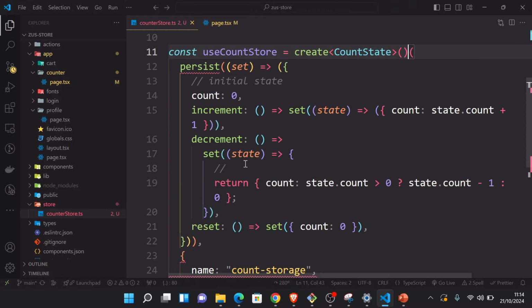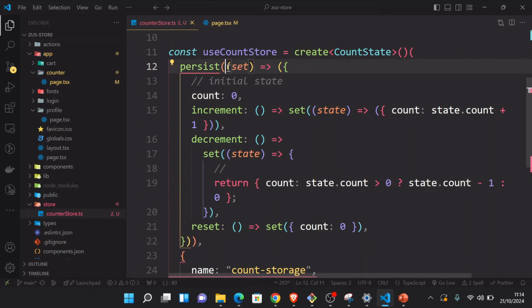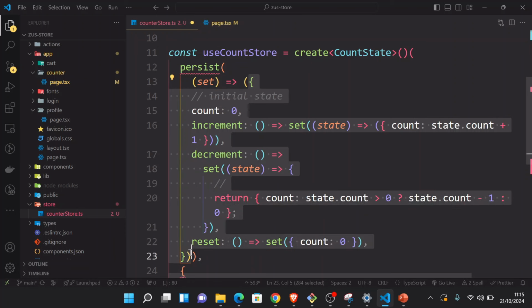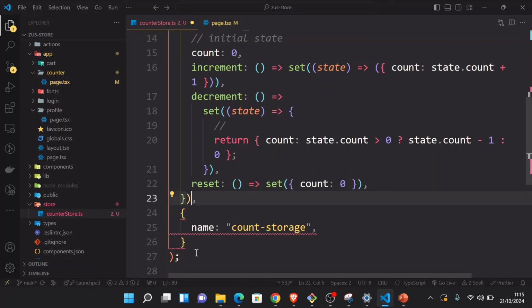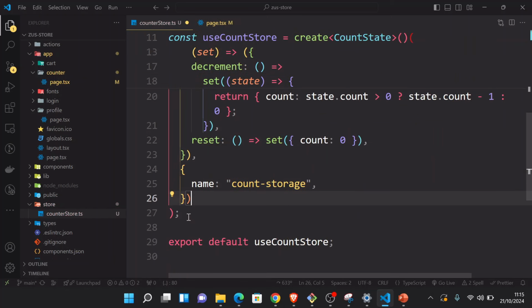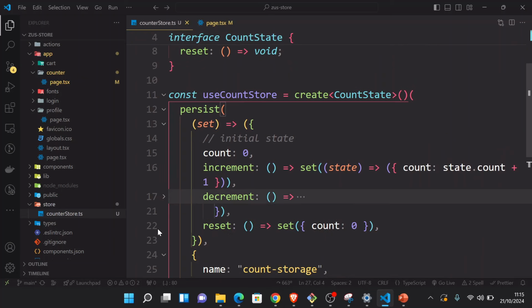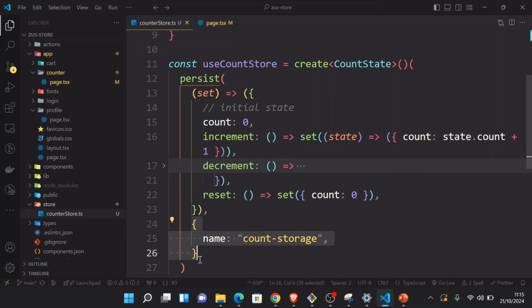Let's see persist. We take in this. There is one more, I think. Let me put it down here so that I see it very well. How about this one? Okay, so this is supposed to be down here, like that. Yeah, so from the understanding, it takes in two things. Let me first minimize this so that we understand it properly. It takes in this set function, and it takes in this keyword. This is the key it will use in the local storage.